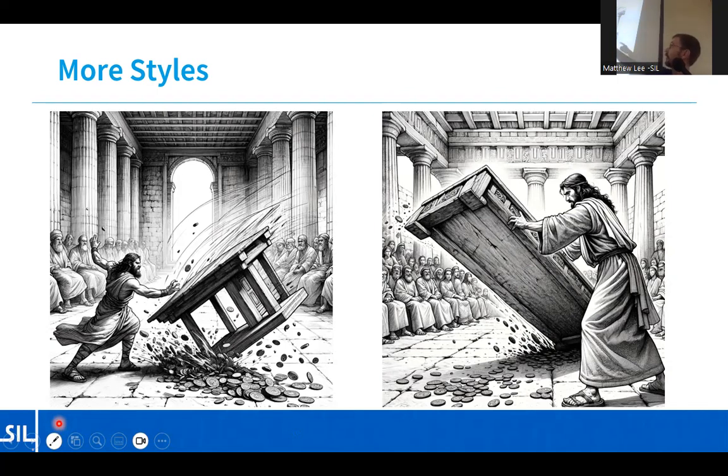Okay. That was one of the best ones that I could get out of about 10 that I asked it for. That was the best one I could get in line art. The table is being flipped over. The coins are at least already on the ground, but you're getting the idea of what's going on. So if I wanted to adapt that to another culture, I could ask that. I didn't ask that. Yes, Beth?